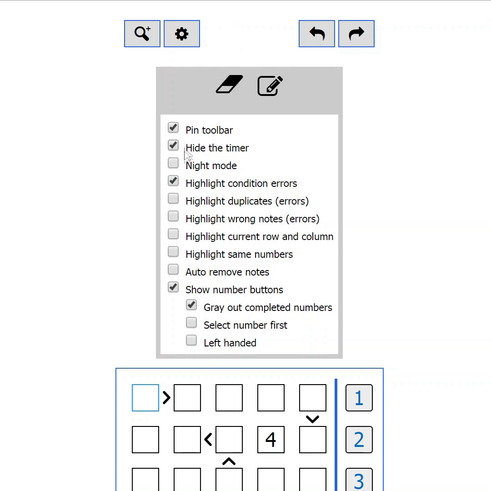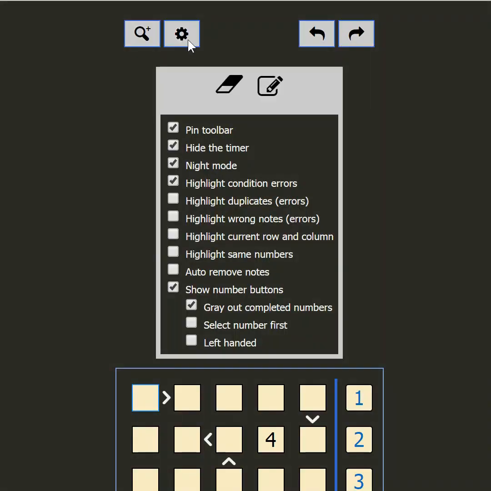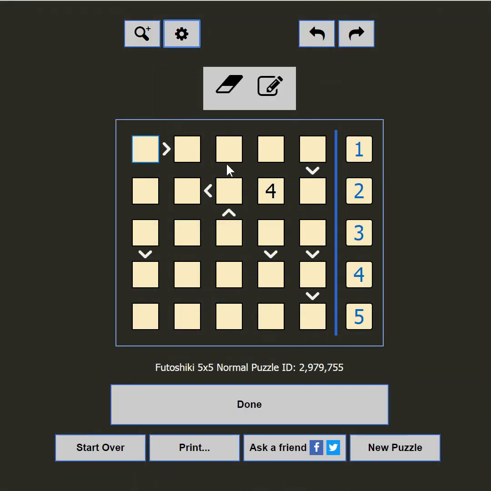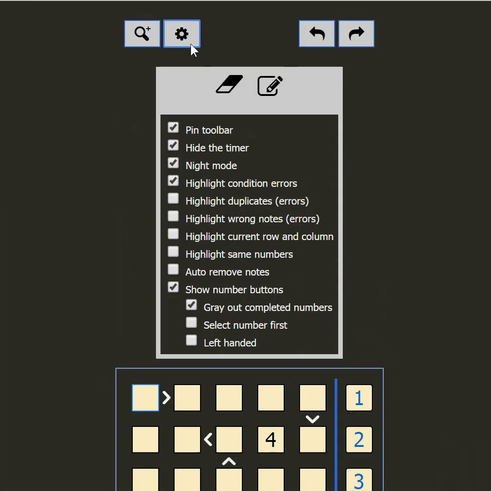The next setting is Night Mode. If you are playing in the dark and the black on white is too bright for you, this setting will change the colors to relieve your eyes. A good night's sleep is always recommended though.